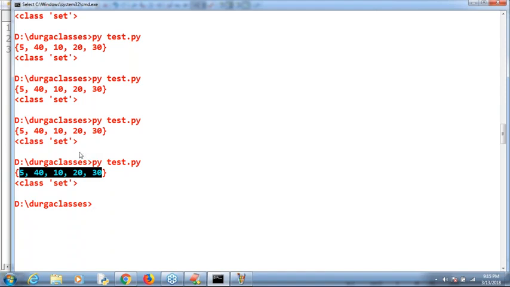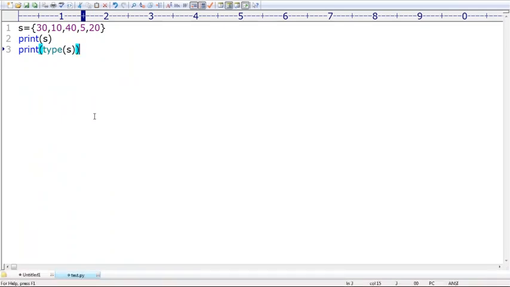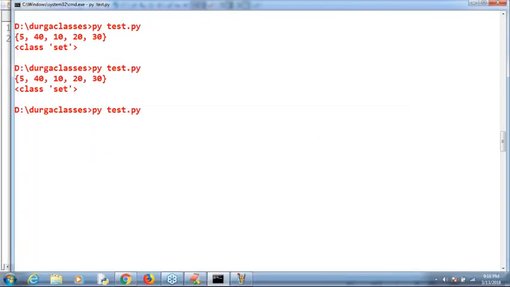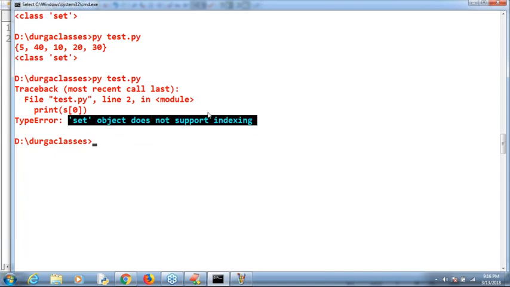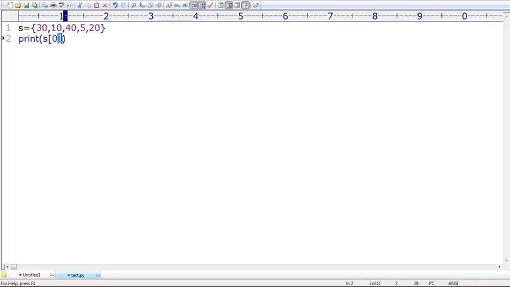So you are saying order is not preserved. Now my question: I want to access elements by using an index. What will happen? Just observe s[0]. Immediately it tells us the set object does not support indexing. Indexing is not supported by set objects.